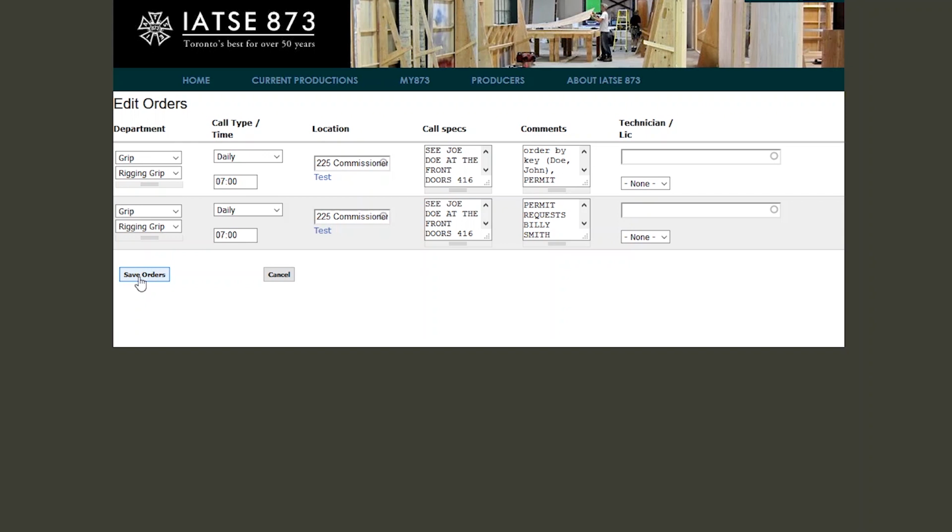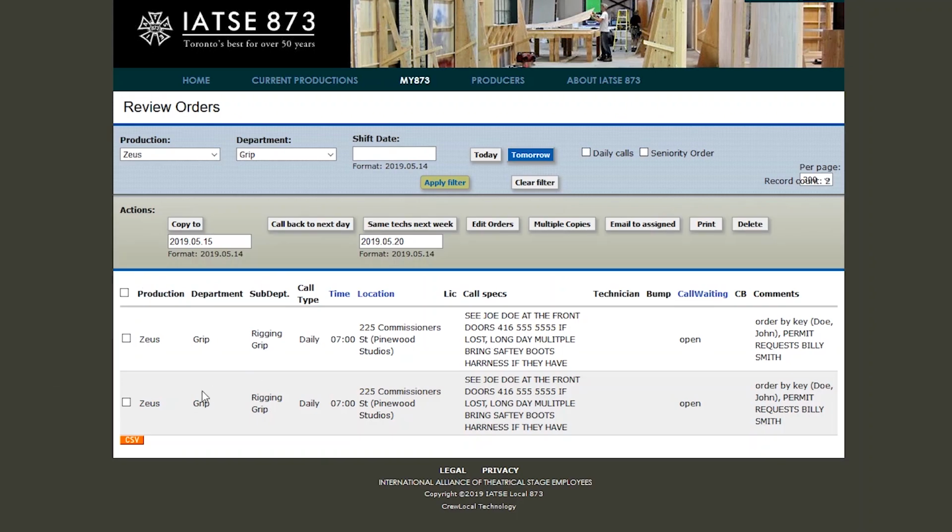So again, once I place my order, I can go to review orders and I can do whatever I want with that one call. I can make 20 copies. I can change this to transport. I can simply maybe name hire this one call, do whatever you need to do. But this is all once you place one order and then go to review orders to place the rest.